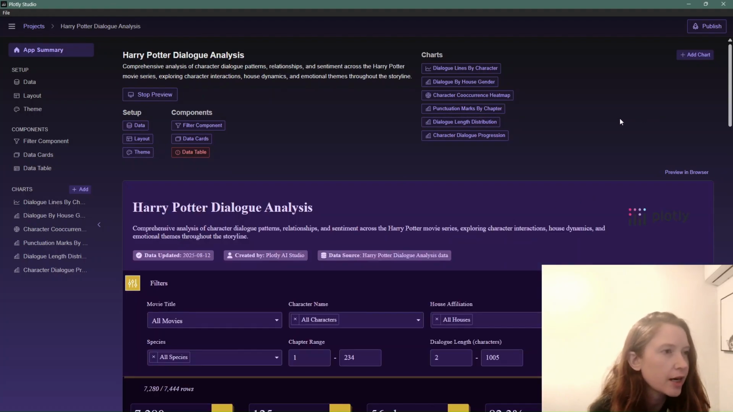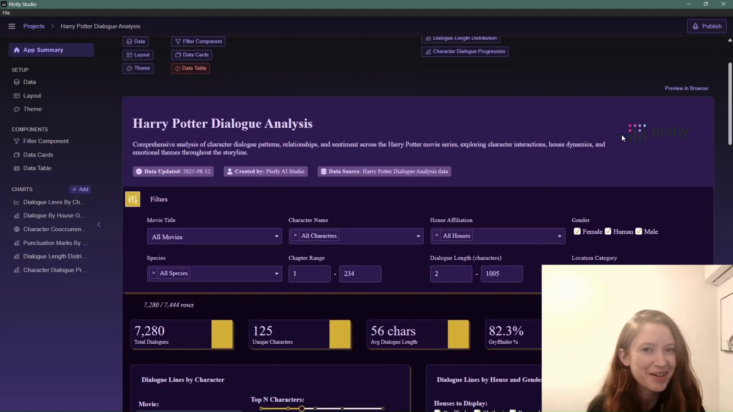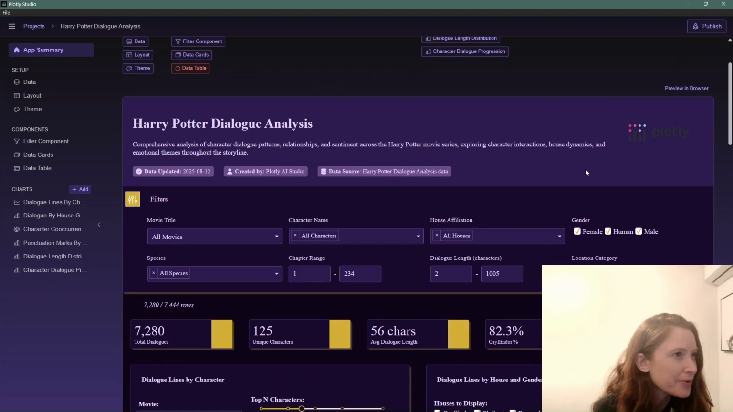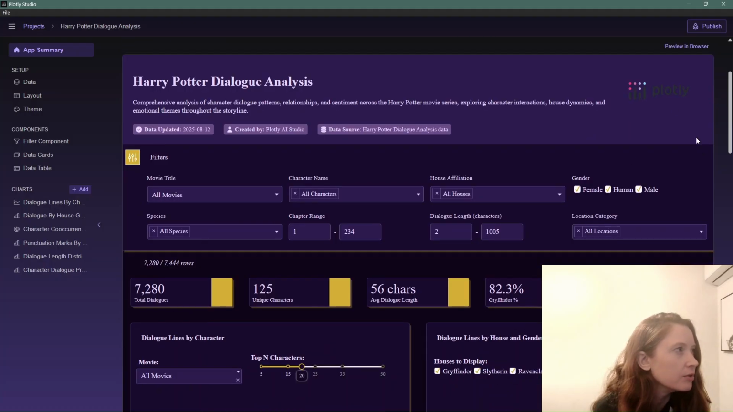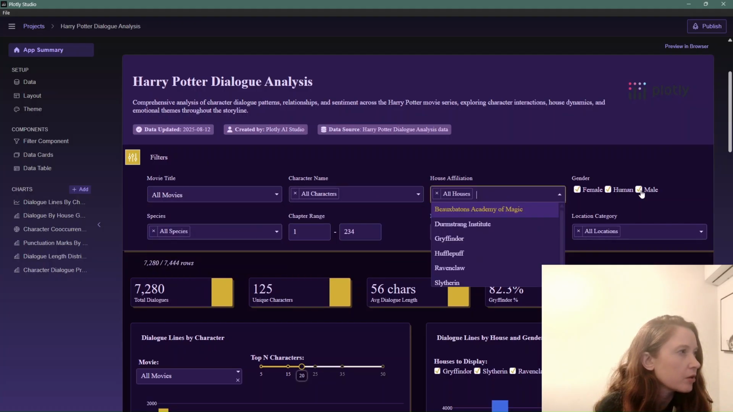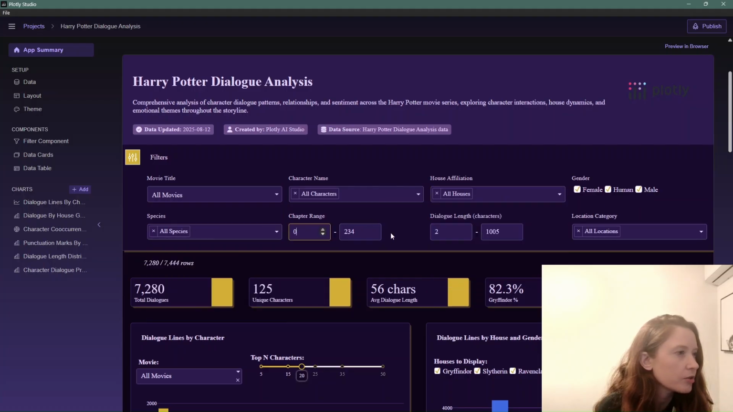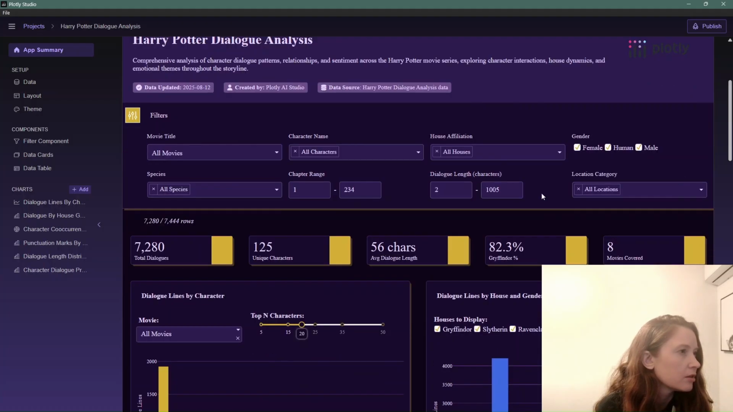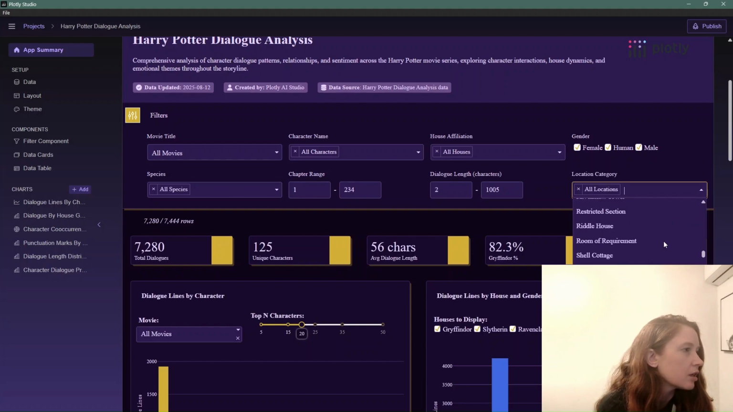What have we got? Harry Potter dialogue analysis, purple and yellow, quite magical, which is pretty cool. Don't like the font at all. And this Plotly label is a bit gross. Movie title, all movies, all characters, all houses, female, human, male, species, chapter range. Okay. Dialogue length characters. Why would I want to filter by that? That's a bit bizarre. And locations. Okay.